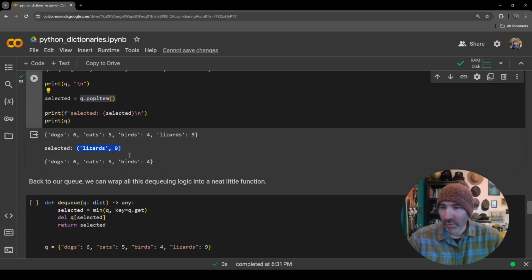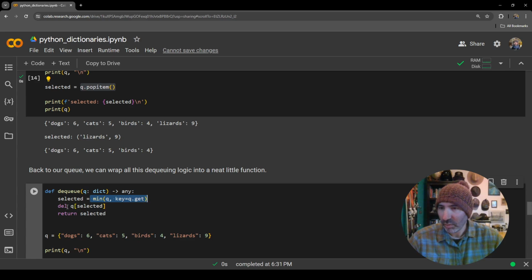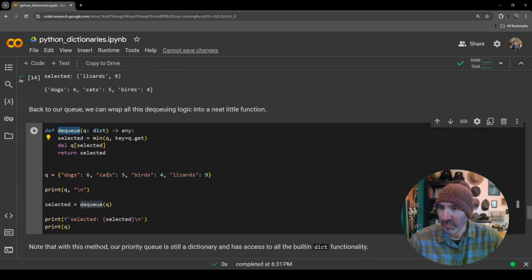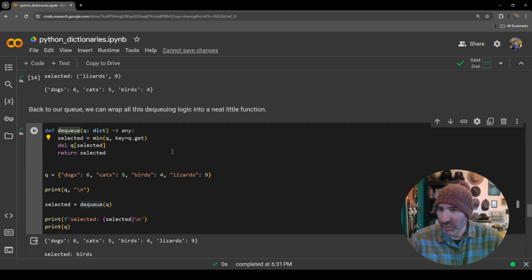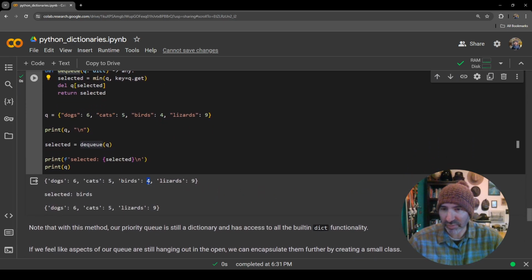So we've got our min function with get. We're deleting out of the queue, and we can wrap it all together and return it in a dequeue method. Dequeue is the queue version of pop, right? So that's a way around that. See, we've got birds. Birds was a 4. Birds is no longer in the dictionary, and that was just from one call to dequeue.